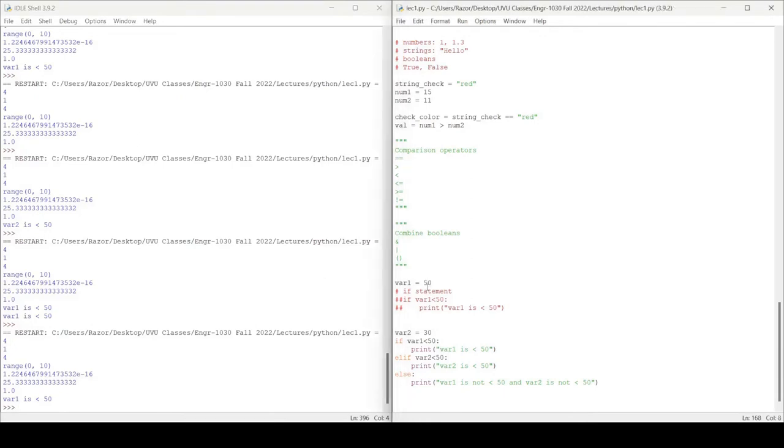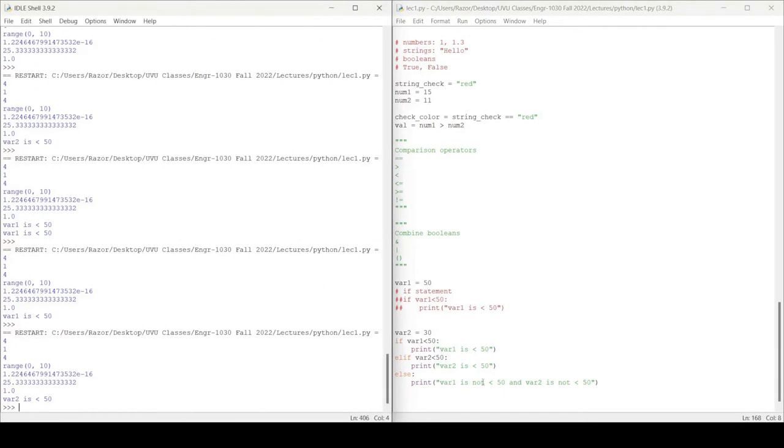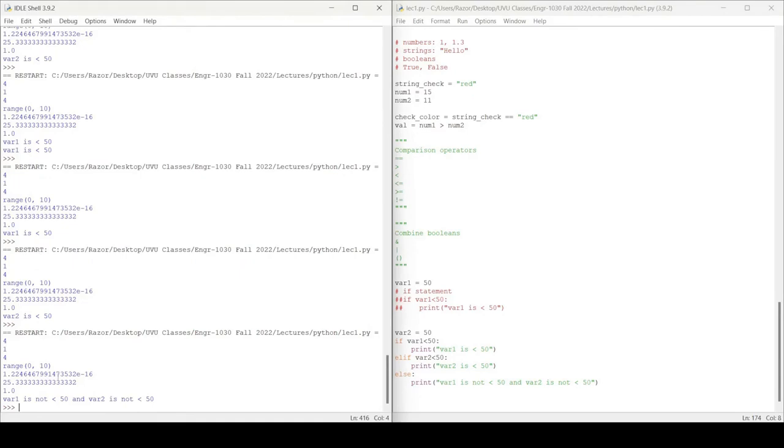But now if I run this, var1 is less than 50, right? If I make it equal to 50, it's no longer, and then we can do var2 is less than 50, because even though var2 was less than 50 both times, it stopped immediately right here when we found var1 is less than 50. And then if neither of them were less than 50, then we'll print out var1 is not less than 50 and var2 is not less than 50. So that's if, else, and you can do more than print.